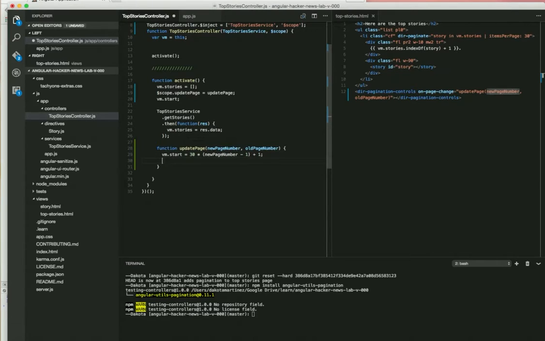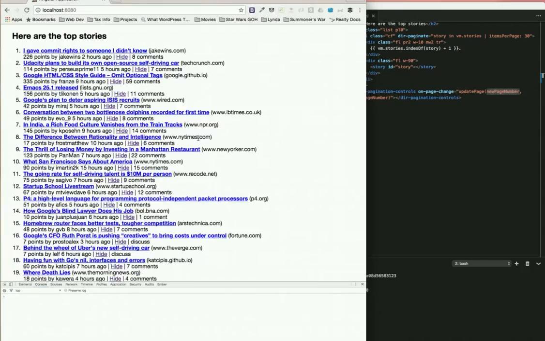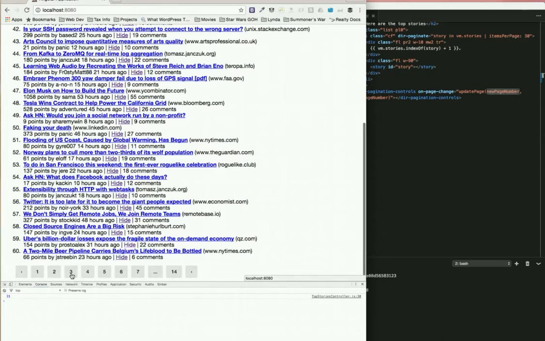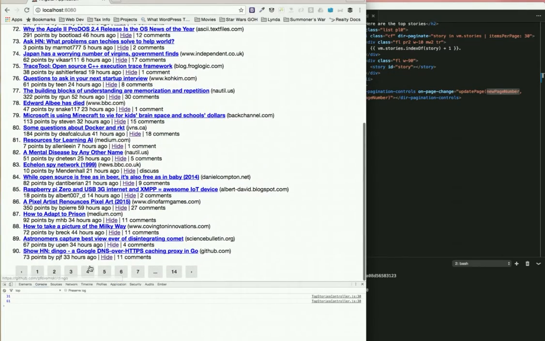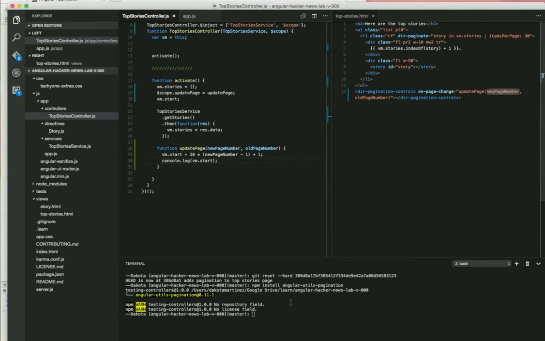And now just so we know what that is, we can console log vm.start in the middle of this, save it, and I'll reload here. And now when we click on the second page, you can see we get 31, 61, 91 logged to the console as we would expect. Okay, so now that we've added this vm.start property, let's add it to our repository and commit.